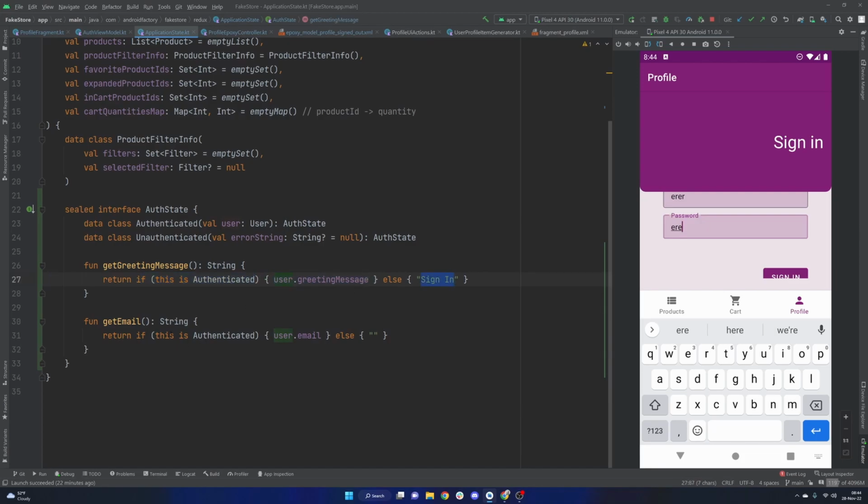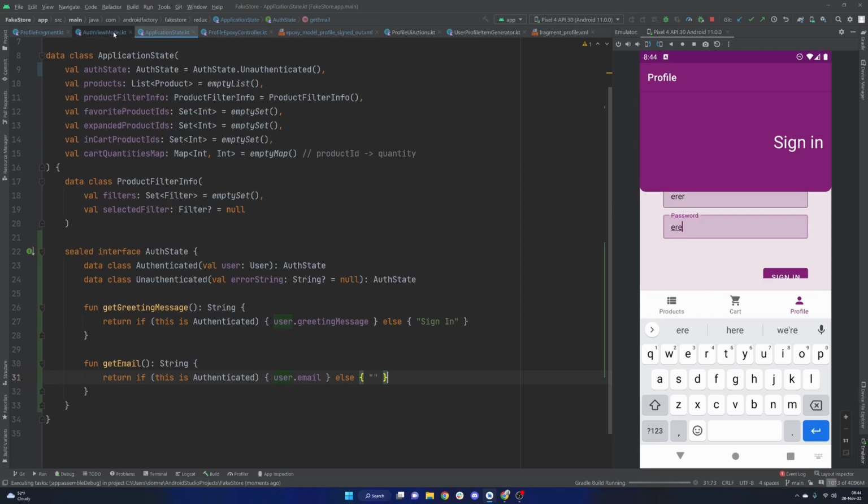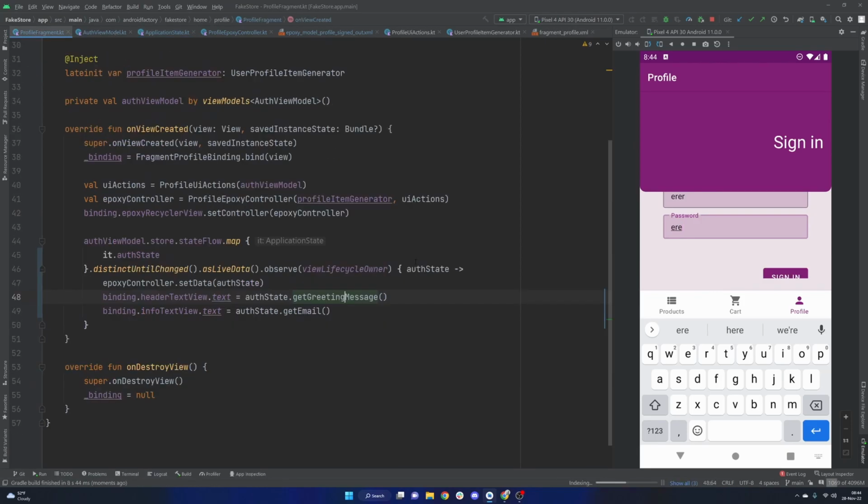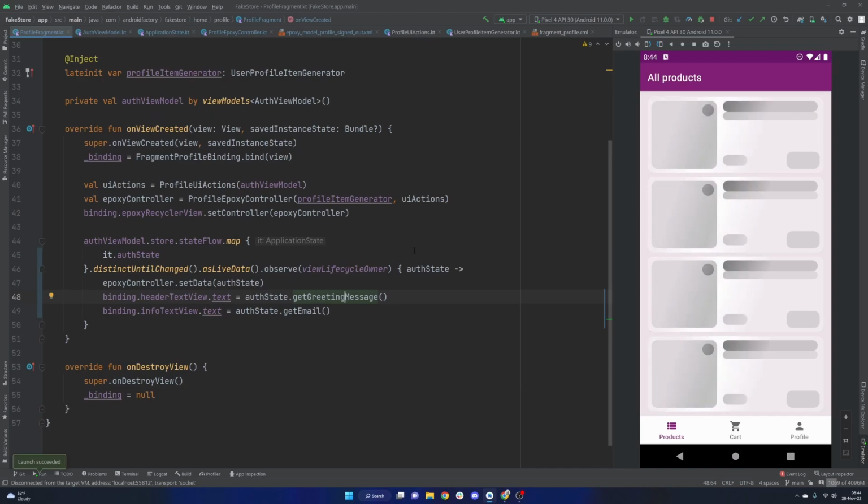Otherwise, we say sign in. And same idea with the email. We could fetch the email from the user, otherwise just an empty string. So I think at this point, we have everything we need built out and updated in order to properly function. So as we rerun it here, we should be able to see all the different edge cases.